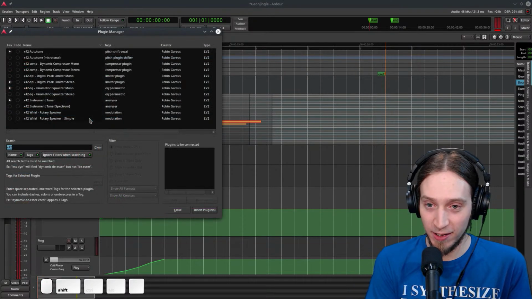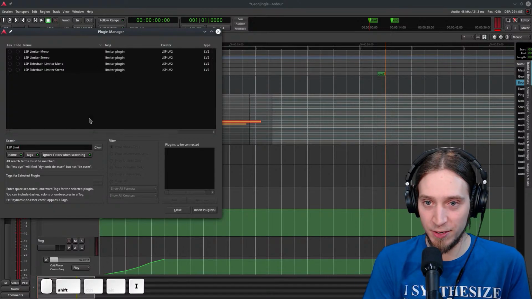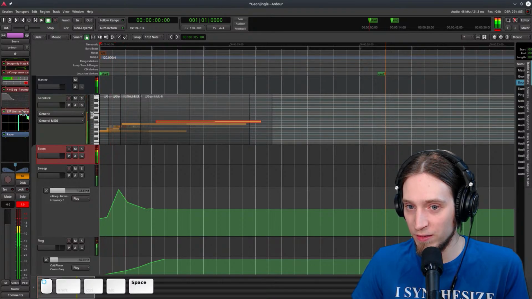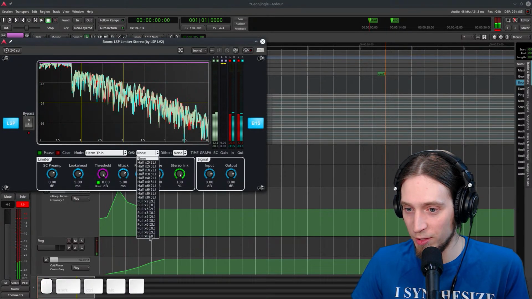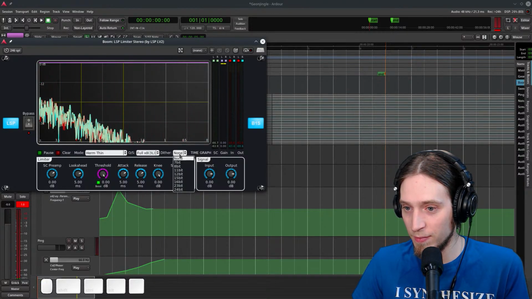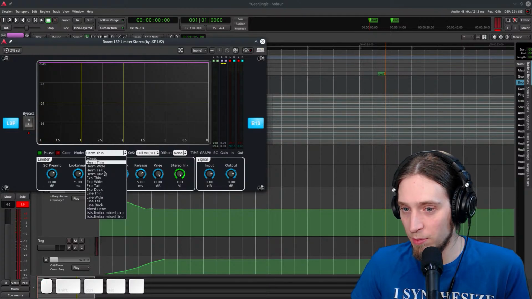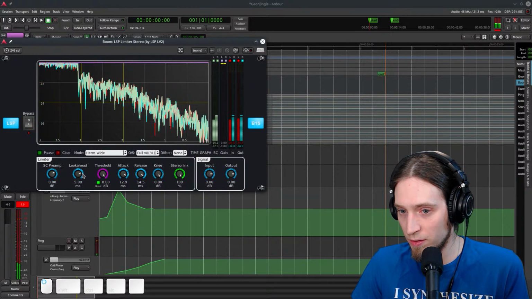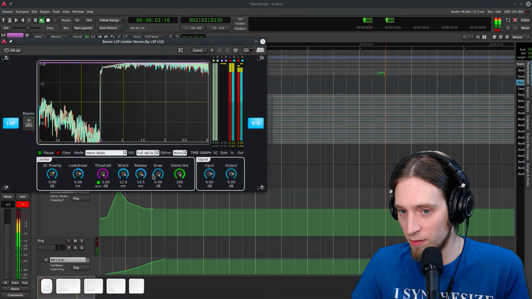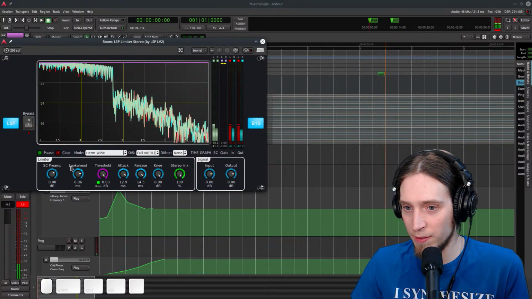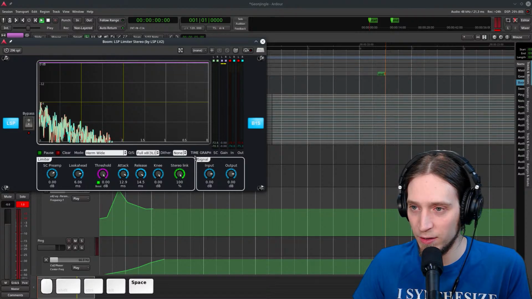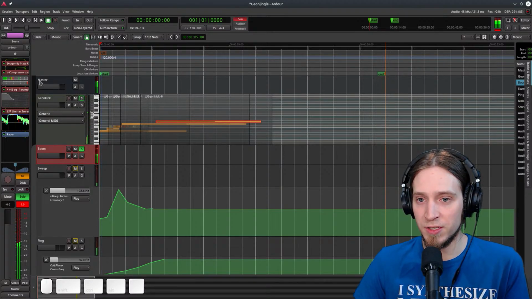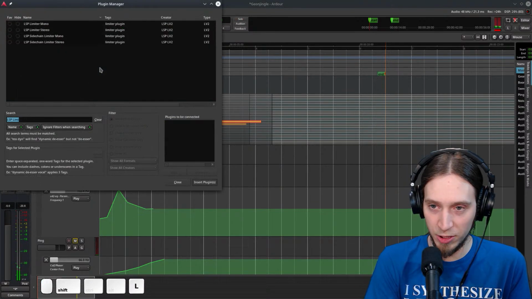Now we need a limiter. LSP limiter, stereo. Let's oversample it to the max. Maybe use the wide. Is it actually managing to do it cleanly? I'm not sure. Yeah, it's doing it cleanly. The whole thing is distorting on the master. Let's put an LSP limiter there too.